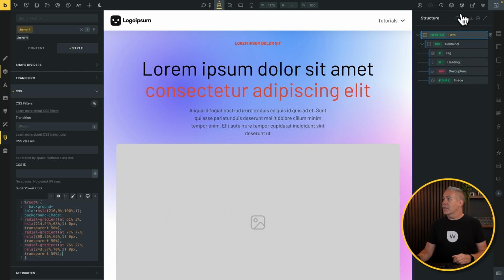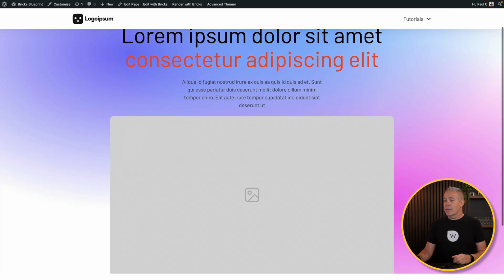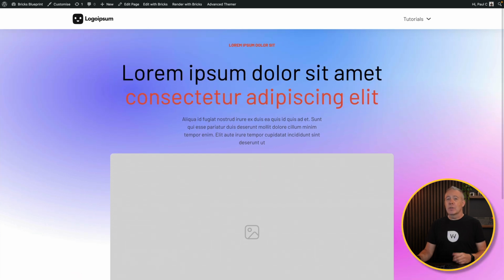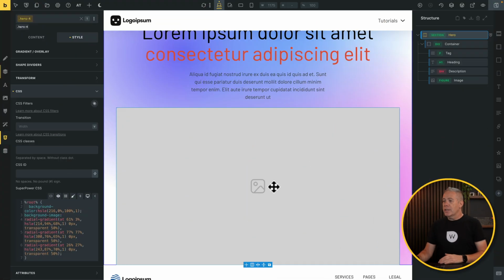So now if we take a look at this on the front end, let's save this, take a quick look. You can see there's our gradient mesh, all looking pretty cool. Really easy to do. Now, if you want to take this one step further, let's just say, for example, you like that effect, but you want it to fade as it goes down over the image that you're going to place here. It's very simple to do.